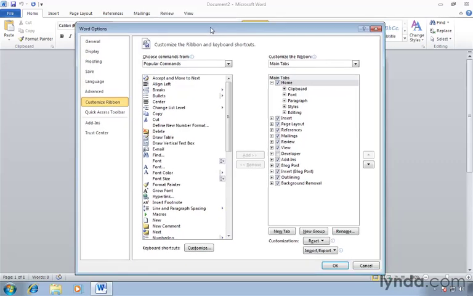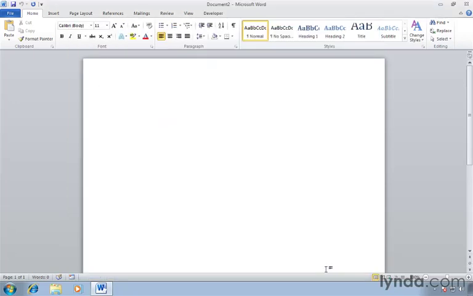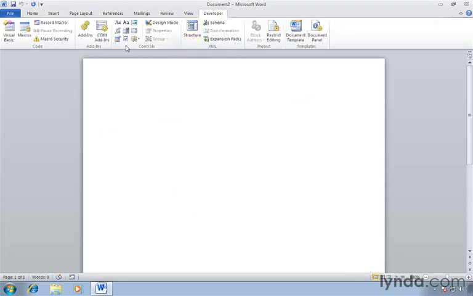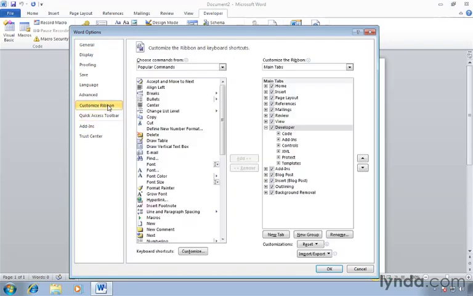So if we just move this out of the way and we select Developer, for example, it will now appear on our ribbon when we click OK at the bottom. So we now have a new tab, the Developer tab, which we have access to a number of additional commands. Let's go back to the File tab, back to Backstage View and Options, and select Customize Ribbon. Now maybe you don't use a Developer tab, so we just deselect it by clicking the checkbox again.